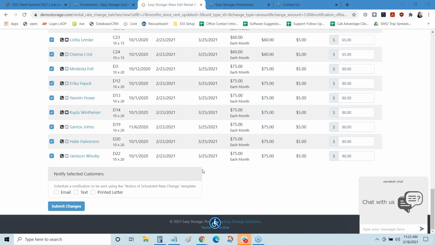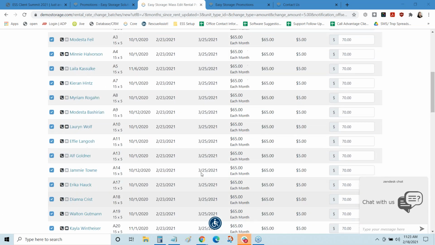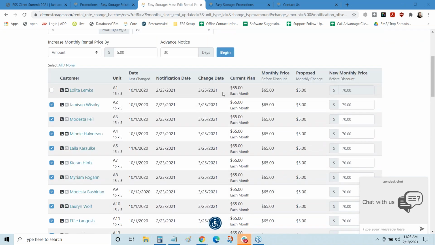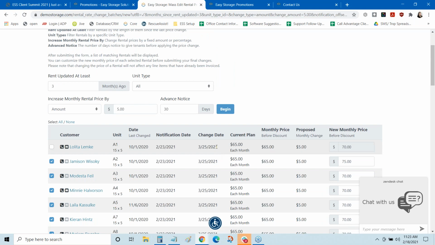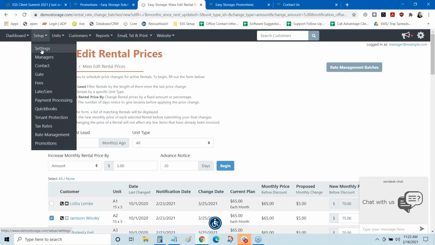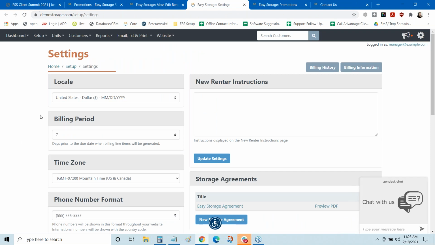Anyway, on the rate increase, last thing here is the change date and the notification date. These can get confusing to customers because it's not listed on the customer's actual due date. The reason that the change date is ahead of their actual due date is because of your billing period. If you bill your customers 7 days before their due date, we need to make sure that the system updates and changes their rate before we send out that invoice reminder. So that's why the change date is always going to coincide with your billing period, whatever period you have specified over here on the setup and settings page under billing period.